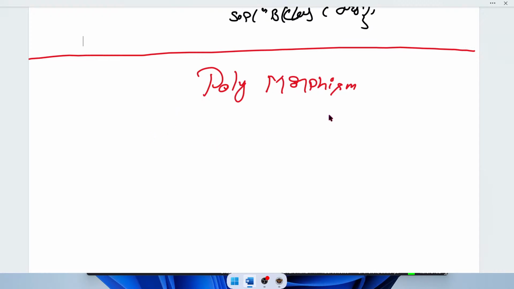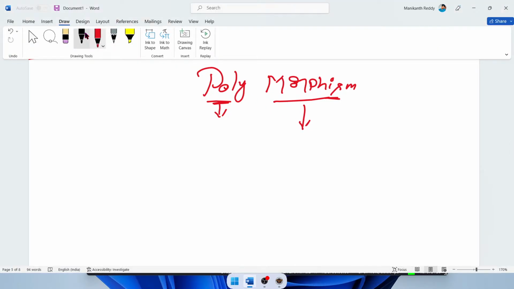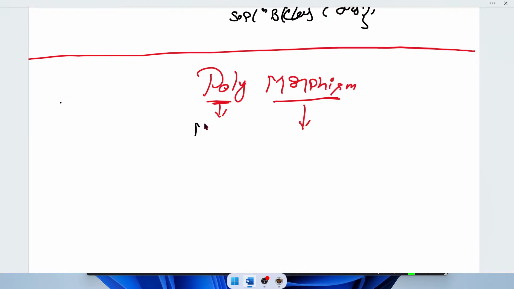Polymorphism means, okay? These are two Greek words. Poly means one meaning, morphism means one meaning. In general English, can anyone tell me what is meant by poly? Poly means many, guys. Morphism means forms. In Java, polymorphism means one object having many forms. Single person having many forms.